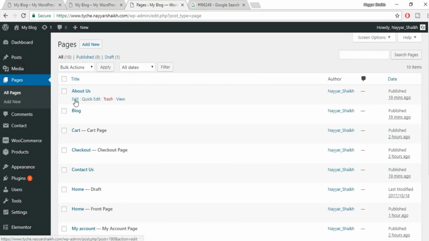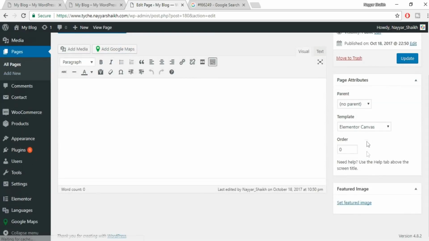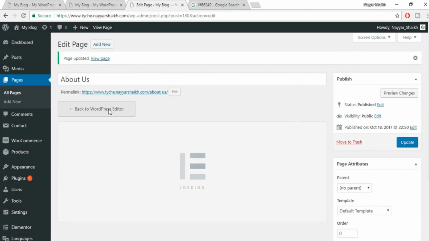Click on edit page, about us page. Again, instead of Elementor canvas, let's select default template, click on update. Now click on edit with Elementor.